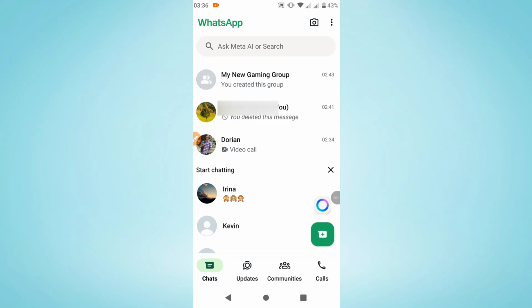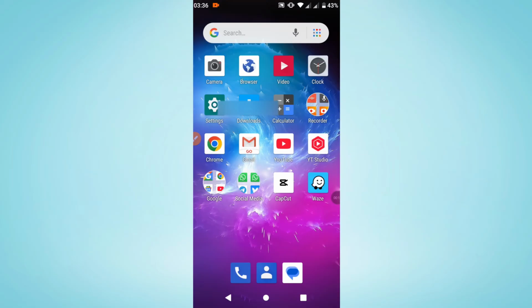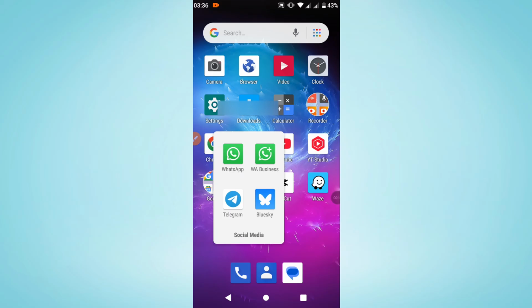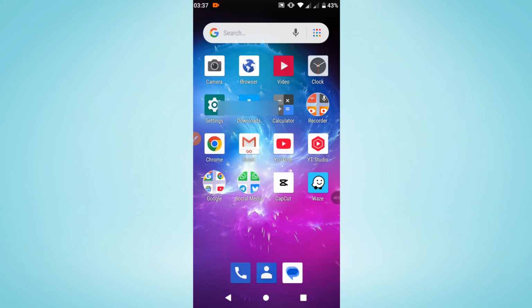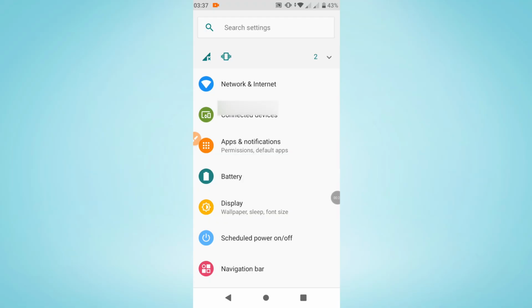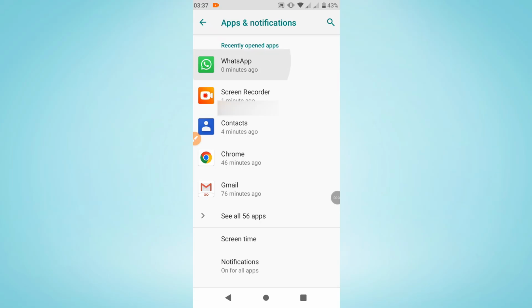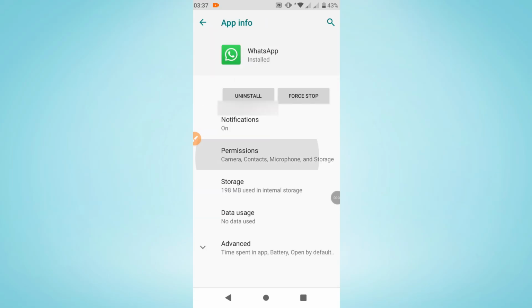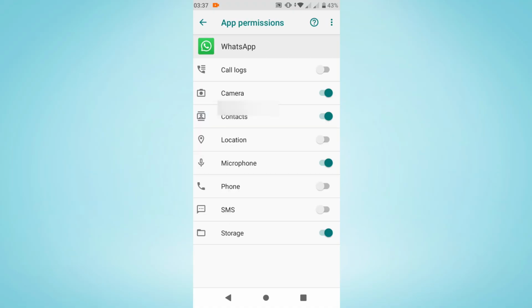The first option would be to simply check if WhatsApp has the permission to access your phone's or device's contact list. To do that, close the WhatsApp application on your device and head over to Settings, tap into Apps and Notifications, tap into WhatsApp here. After that, select Permissions. And what you want to do is make sure that in that list the contacts are enabled or toggled on. If that's not the case, guys, make sure that you toggle it on here to the right. That's the first way.